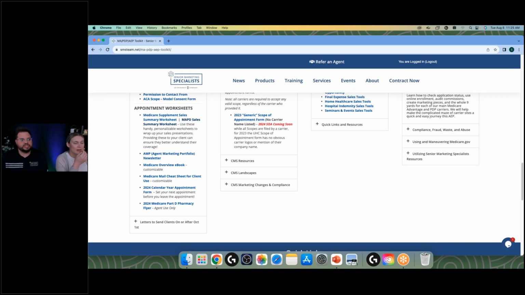Certification options in addition to AHIP. Yes, so some carriers won't require you to do AHIP. They might have their own certification process to go through in lieu of AHIP, but they'll have all the different certification user guides on each carrier.